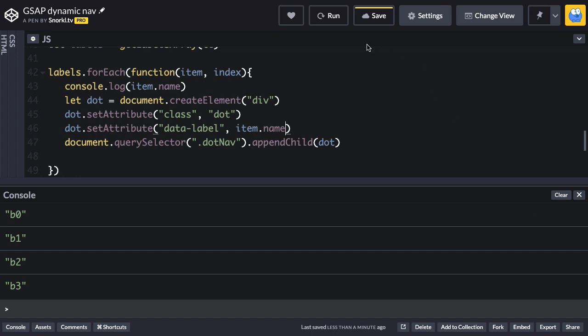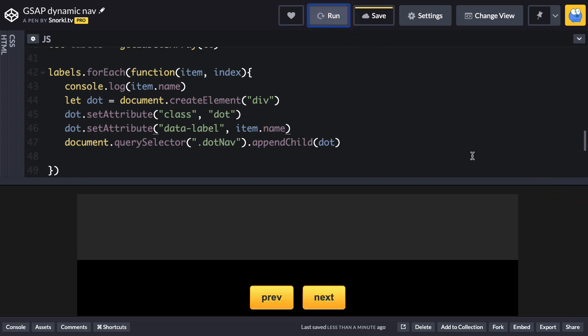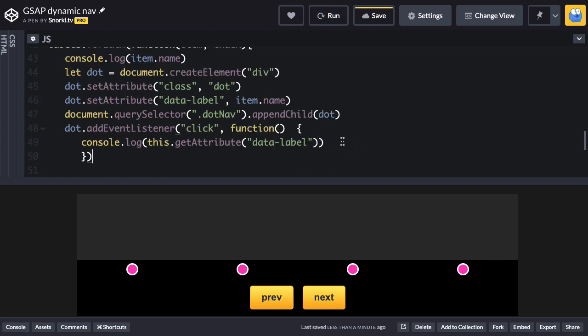So let's actually close the console and let's run this. And what do we get? I hope we get 4 dots. Nice, they were added to the DOM. For every label in that array, we get a new dot. Awesome.